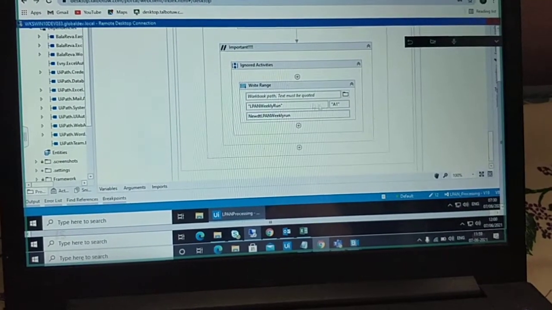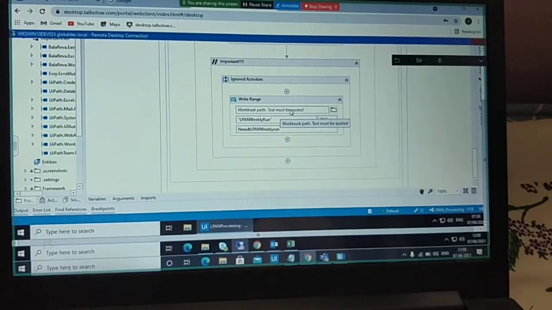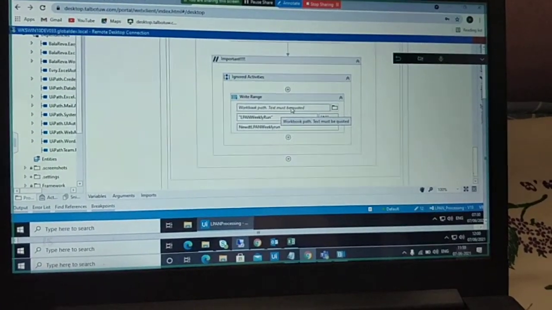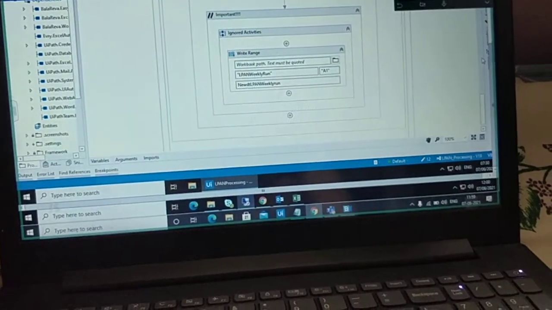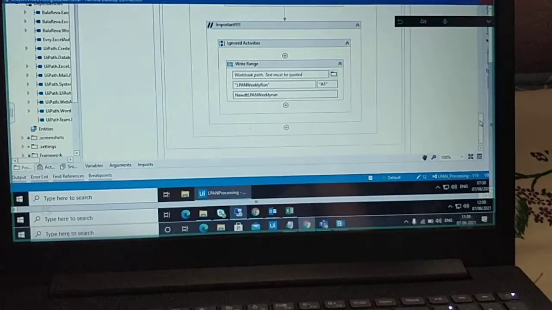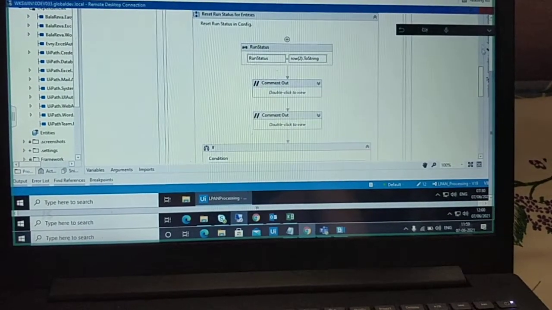Where I wanted to store this Excel path, in Orchestrator or in the config file? Sorry, which one? This is... Yeah, this is the yes or no task. Okay, just review this.